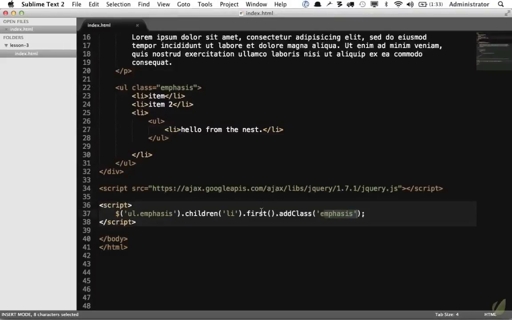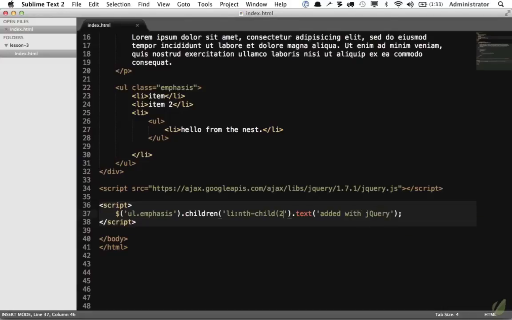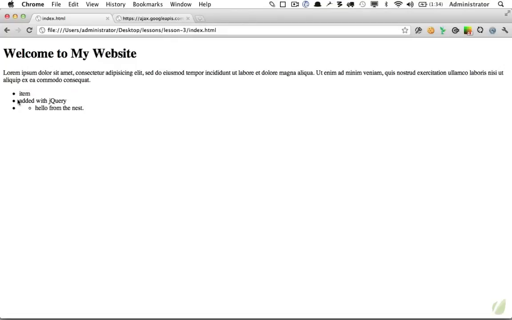Now, what if you want to select the second one? Well, once again, with CSS, we could do nth child 2, and let's try that. And this time we're going to, rather than adding a class, I'm going to set the text. And that's our way of saying, take the value out, and we're going to specify what the value is. And I'll add added with jQuery. And I'll add the closing parentheses. All right, let's try it out. Reload, and we get added with jQuery.